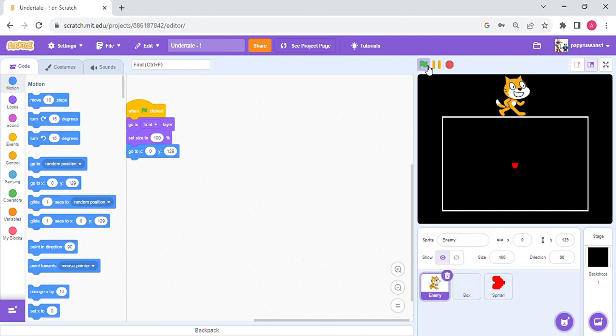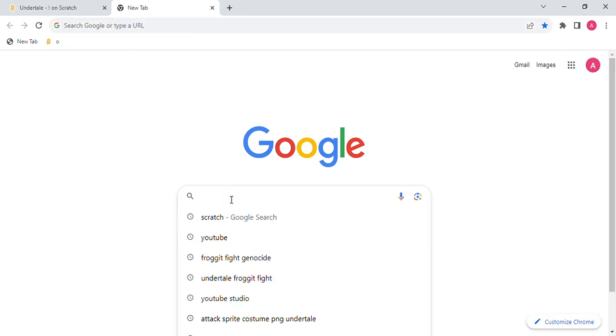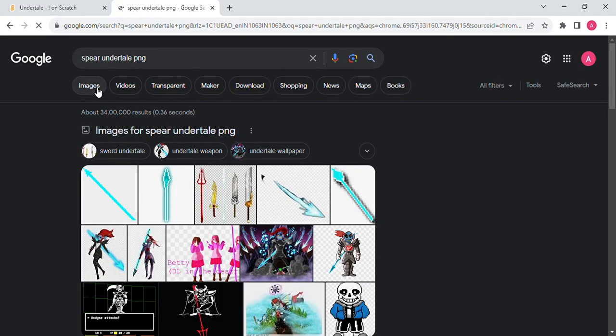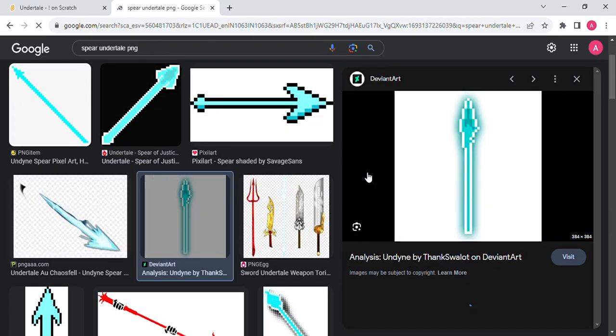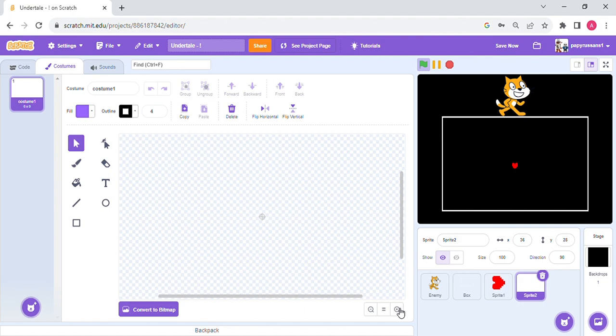So today we will be coding the attacks. Let's get started. Go to this choose a sprite and go to paint. Now I want my attacks to be in a square donut type of shape. But you can always go to Google and search Spear Undertale PNG. Make sure it's PNG. You can download this or any one of these, but I like my costumes to be made by myself and not Google.